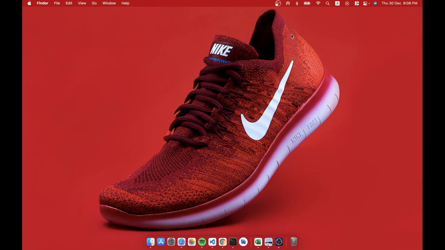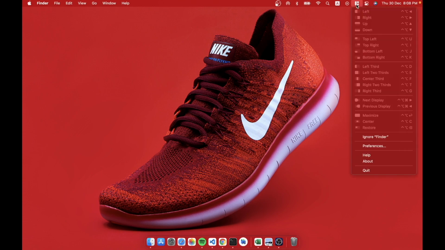I want to talk about a couple of apps which I found absolutely invaluable on macOS, and I installed them on every single machine I ever had. So here goes. The first one is called Magnet. There's the icon right here. It's going to cost you a few bucks. Basically, it's a window management utility.